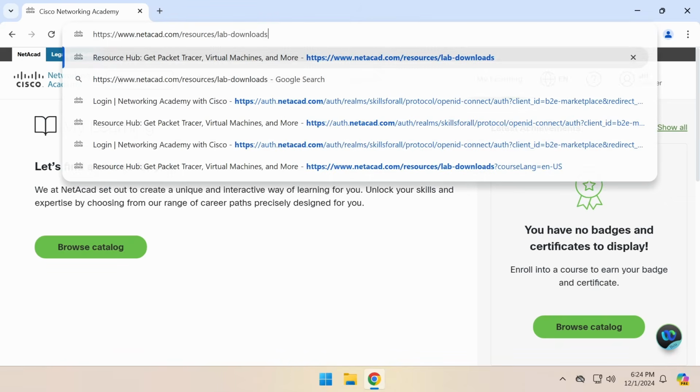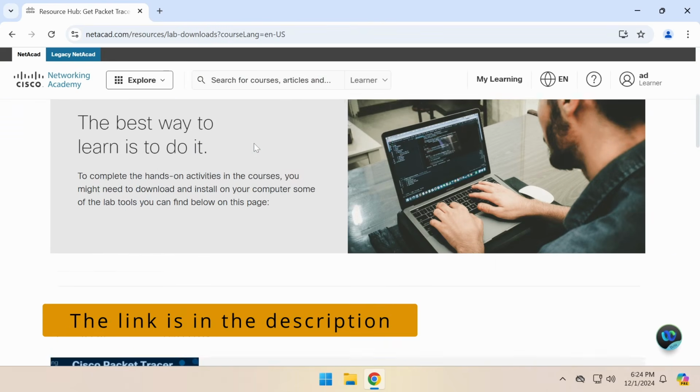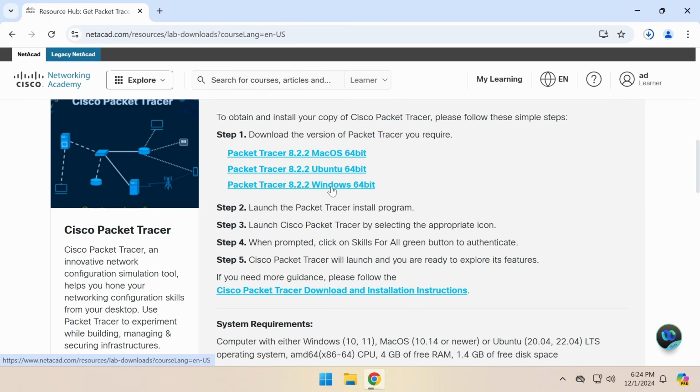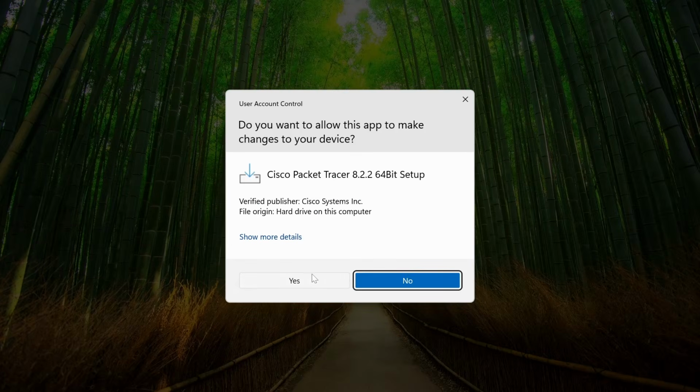Once you've logged in, go back to the Lab Downloads page and download the 64-bit Windows installer. Okay, the download is complete. Now let's install the Packet Tracer.